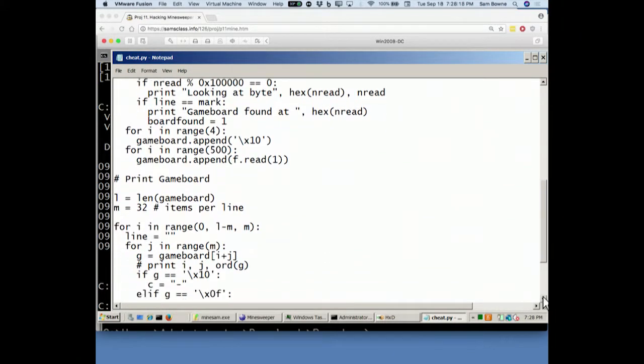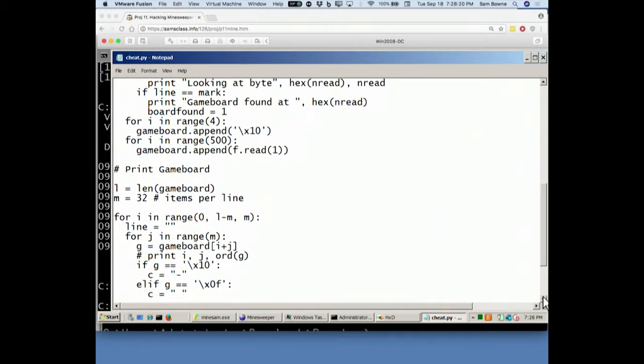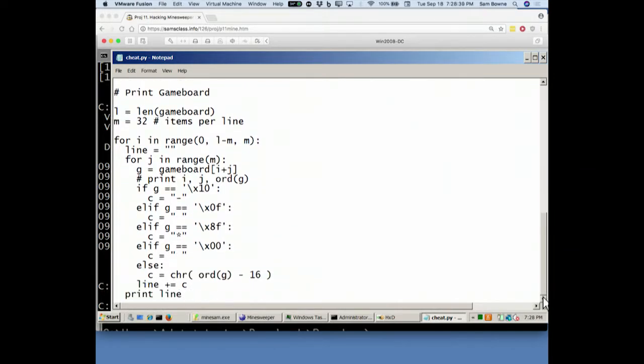When I find the game board, I keep the last 4 bytes of the thing before it, pretend which are actually part of the game board. And then I take 500 bytes after that and add it in. So I have a lot of stuff in the area of the game board. I didn't even bother to make it the right size or anything. I just grab a bunch of stuff. Then I just sort of looked at it and did trial and error until I found what the game board is. So a 10 is a dash, that's the edge of the board. An F is a space, that's an empty cell. An 8F is a mine.